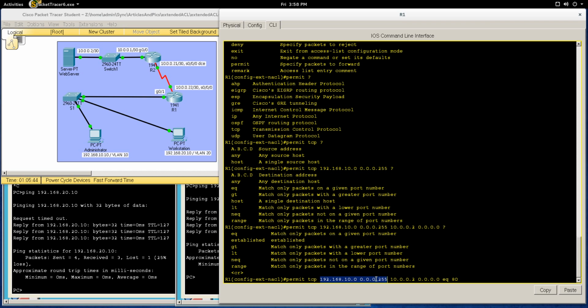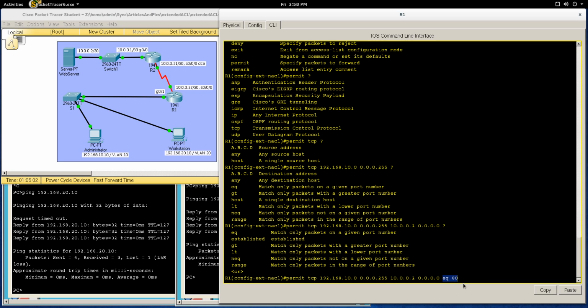192.168.10.0, and it's going to match this whole subnet here. That's the source right there. The destination is right here, and your wildcard mask is all zeros, so you're going to match exactly that address. And if it equals port 80 HTTP traffic, you're going to allow it.